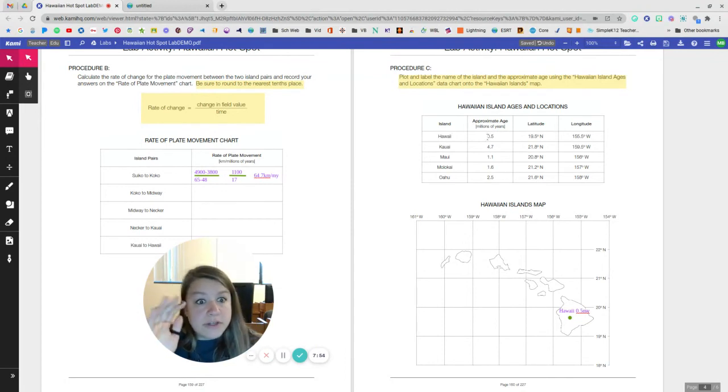Don't go through and just plot all your dots and then decide which one you're going to name, because they did not put them in order of plotting the dots in the correct age. Obviously, you know that this is right over the hotspot, and as you get farther away, the age is going to increase. So make sure you're plotting the name and the age as you plot the dots. Okay, that is procedure C.